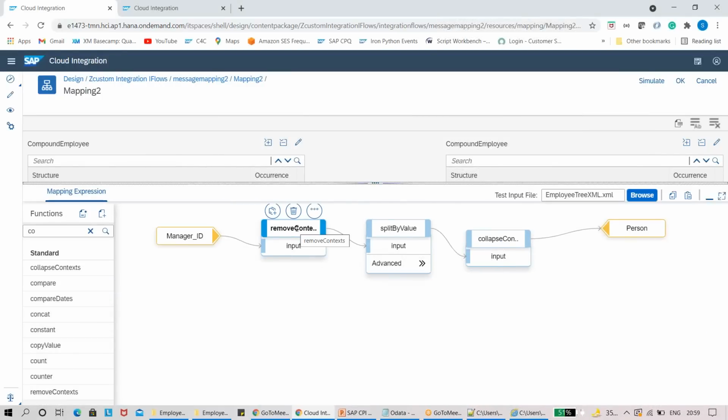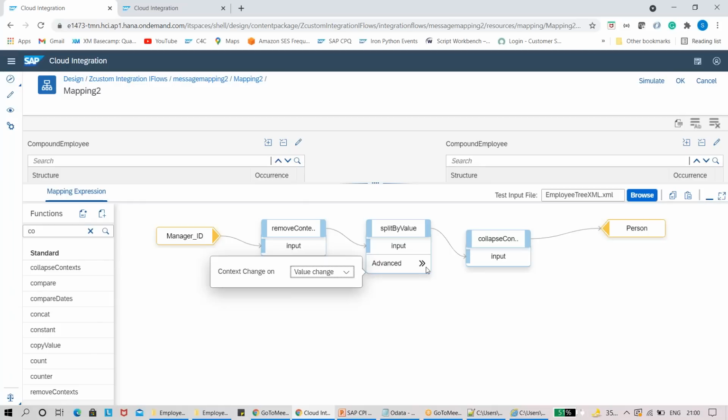We just bring in remove context, split by value, and with the value change we are trying to get only specific values. Collapse is just to get, let's say in my context, if there are similar values, it will take the first value of each context and pass it to the person node.